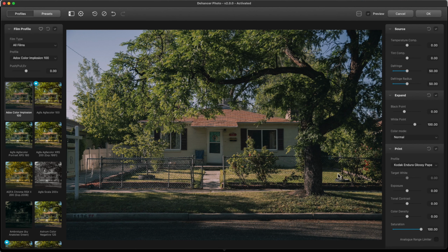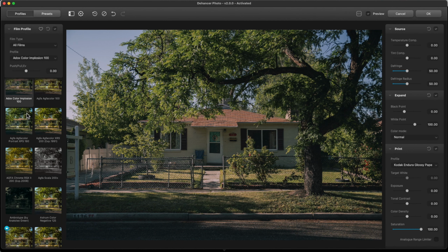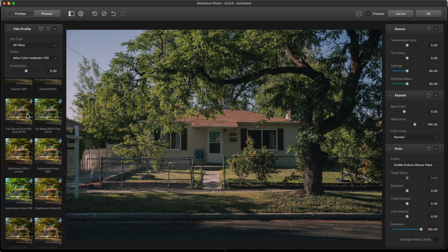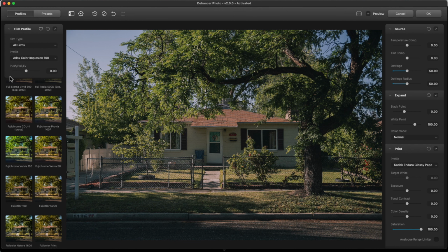All right, now we have this in Dehancer. What you have over here on the left hand side is some film profiles. You can actually sort by different types of film, color negative, motion picture, all that type. You can leave it on all films. And then you can click this drop down and it'll bring up a list of films, so you can look for it by name. And then you can also just scroll down the list. This is a visual representation of this list right here.